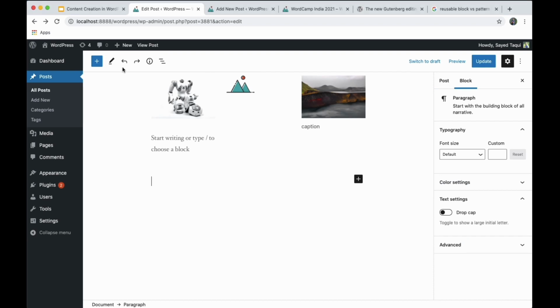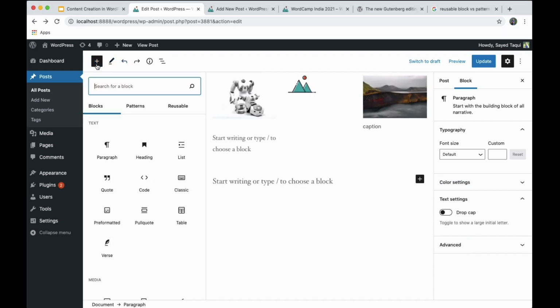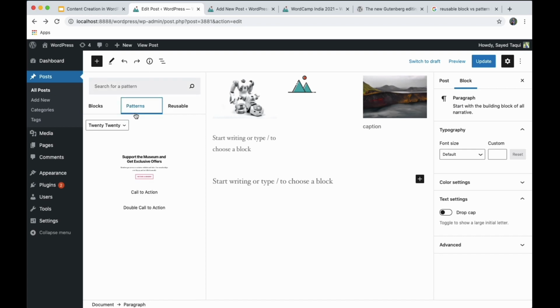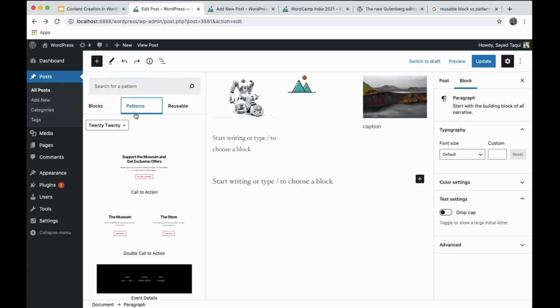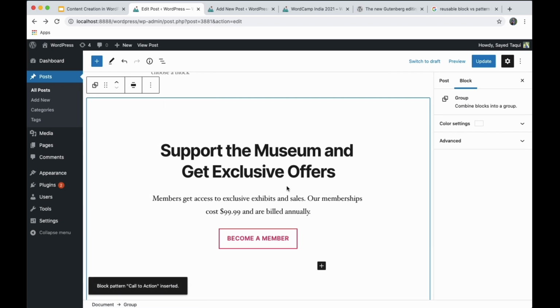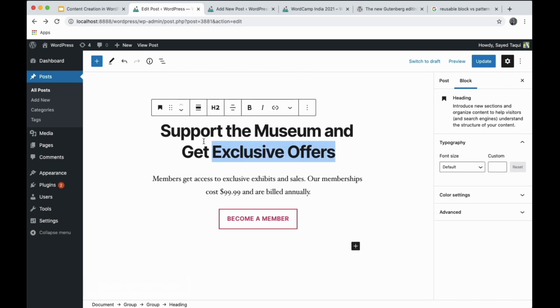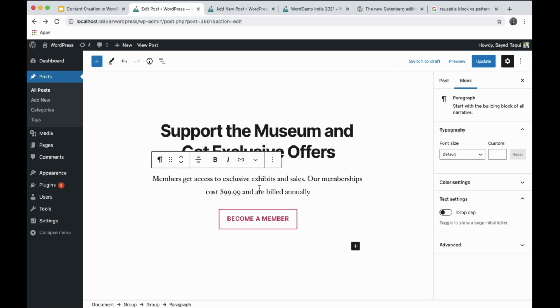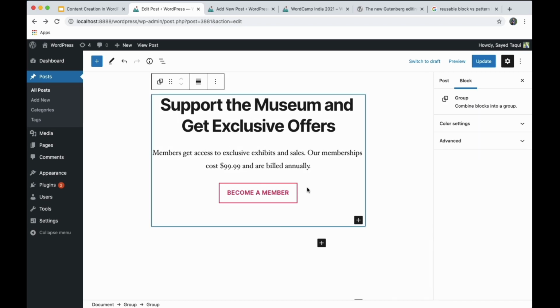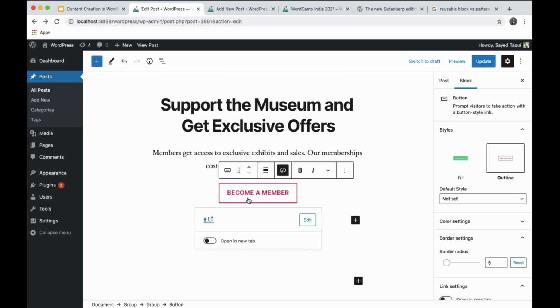Another important feature of Gutenberg that I wanted to highlight was patterns. You might have noticed this already. This is something that has been added in Gutenberg recently. So what is a pattern? It's just a group of blocks you put together to create some design. So let's say this is one design, which is actually a group of blocks. This pattern has the heading block, the paragraph block, and the button block. I think it is button. Yes, it is the button block.